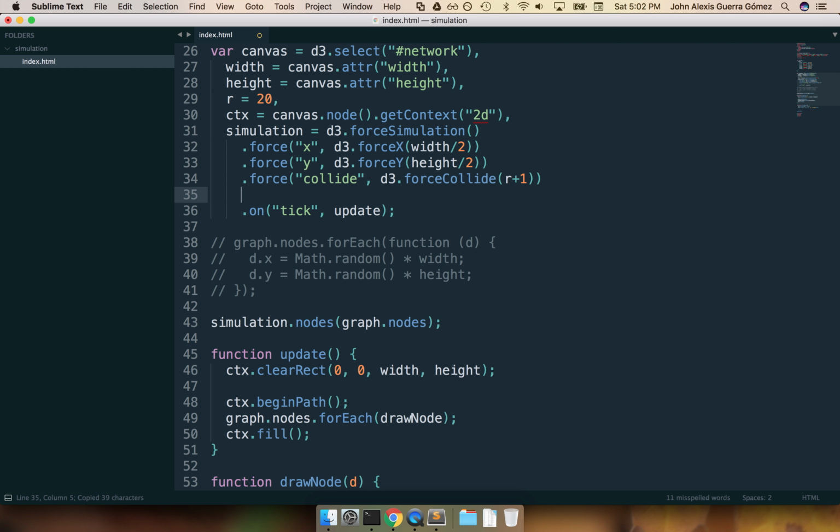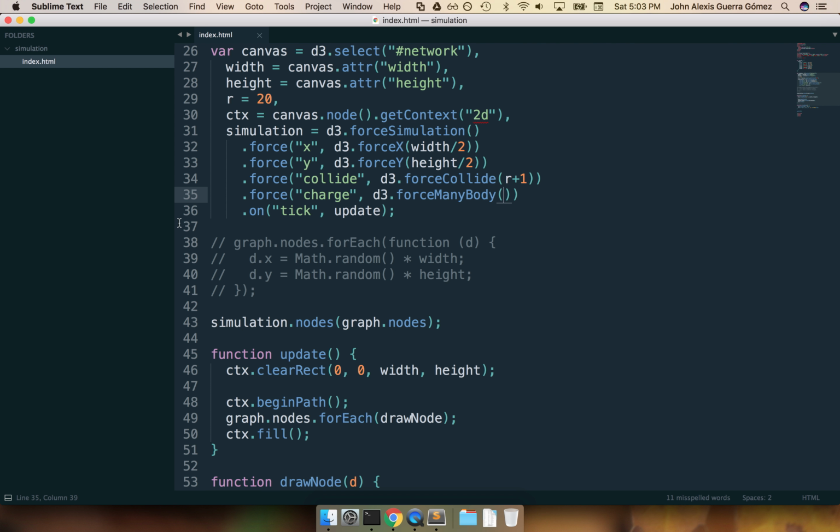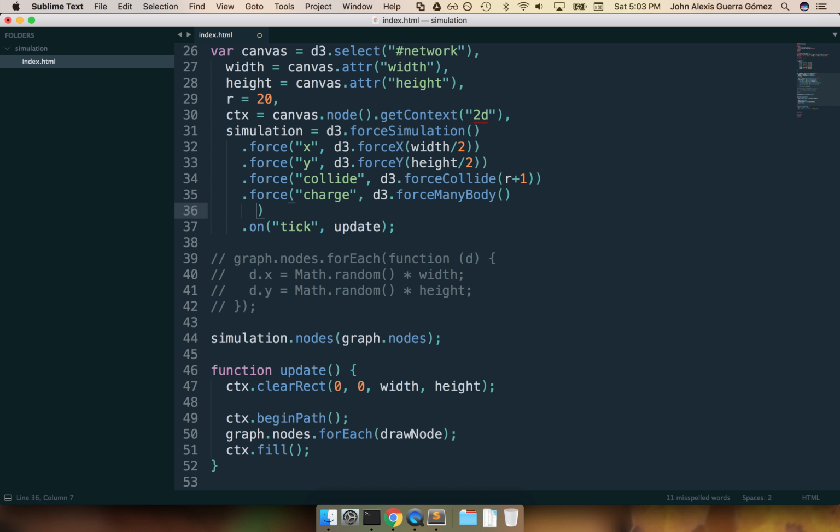The other force that is very useful is the charge force. If you use the charge force, basically it creates a system in which each one of the nodes will try to repel the others. And if you just do this, you see the nodes are not moving too much in here, but it's because of the strength that it has and the size.